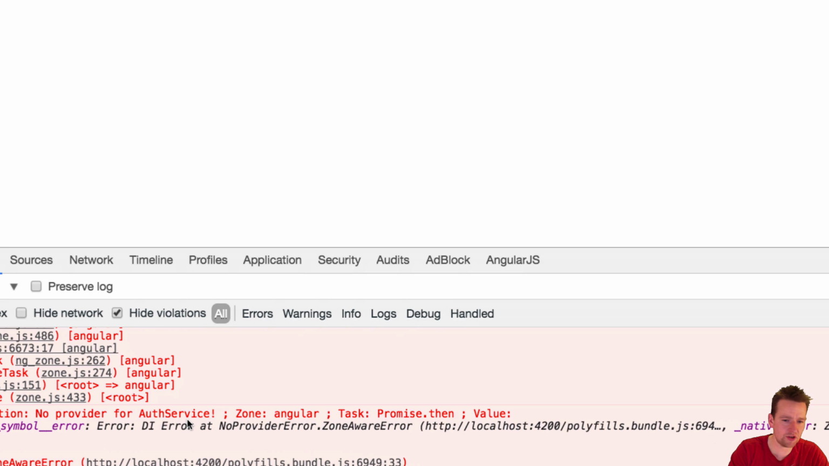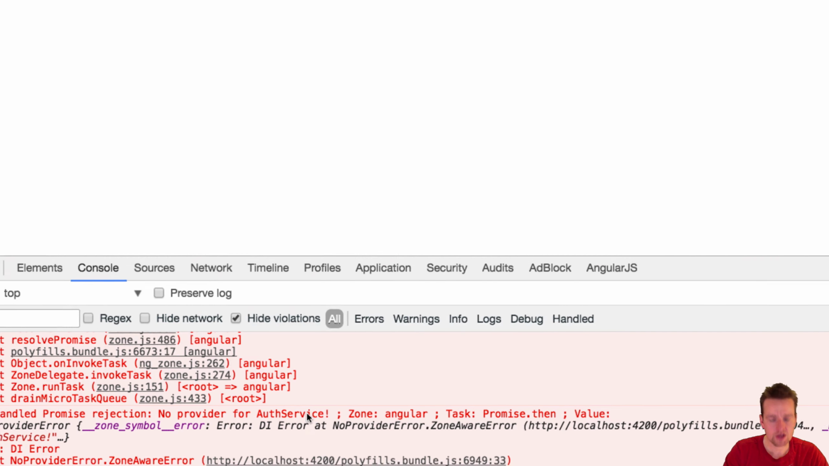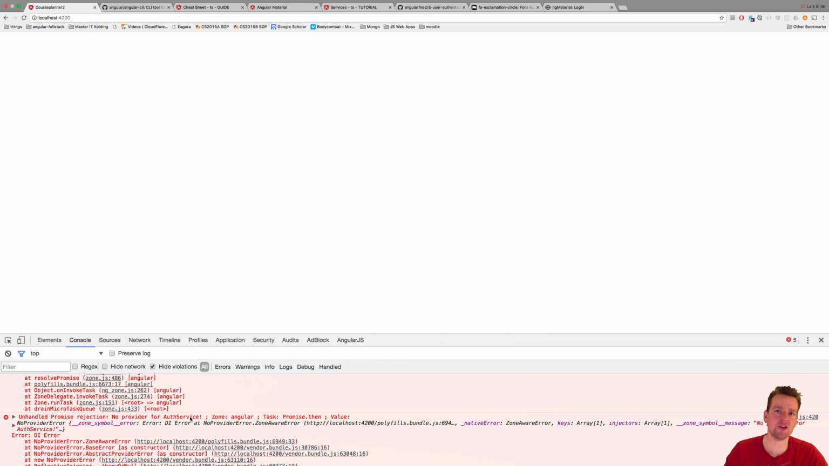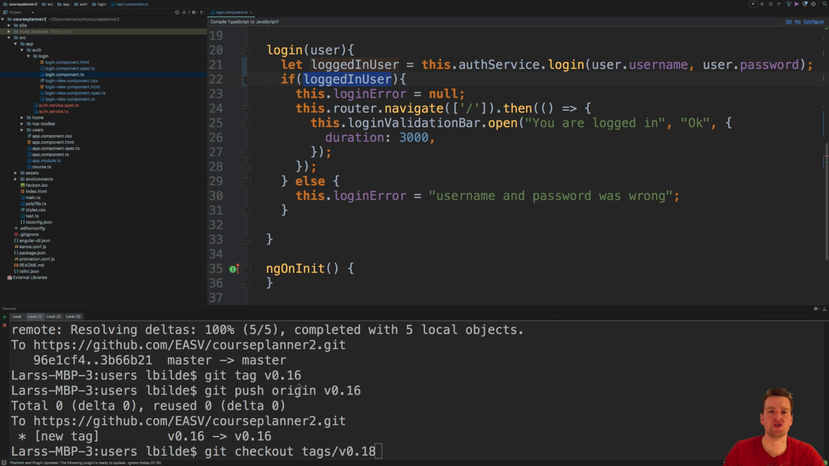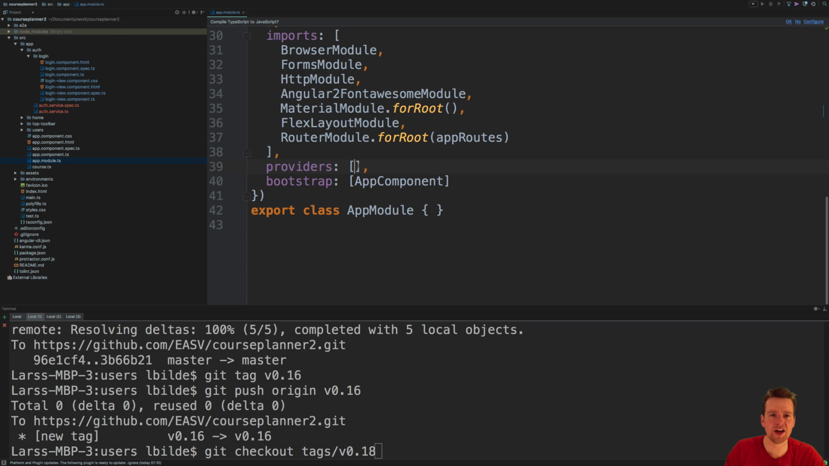Let me just show you this error, because you might get this when you work with services. No provider for auth service. You need to explain inside a module or component that you need to use a service. So what I'm going to do is go down to our app module TS file, and there at the bottom of this, there's one called providers. And here I'm going to add my newly created auth service.